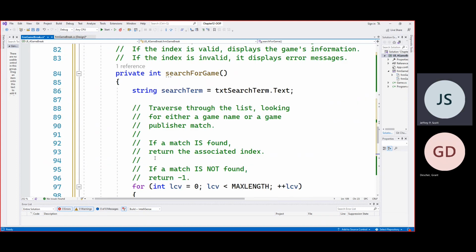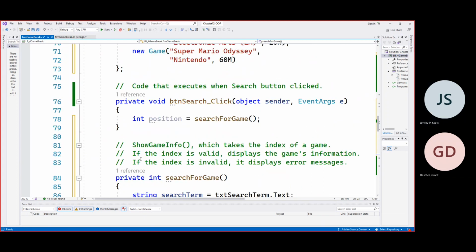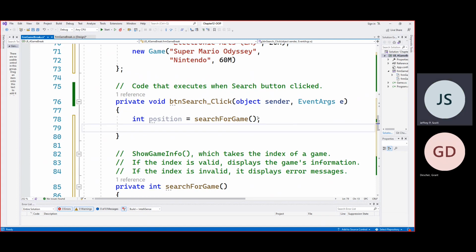Now we go back up to here. This has now been handled. We should now have a position. So that's good. That's a start. At least we've got a position. So what do we want to do next?